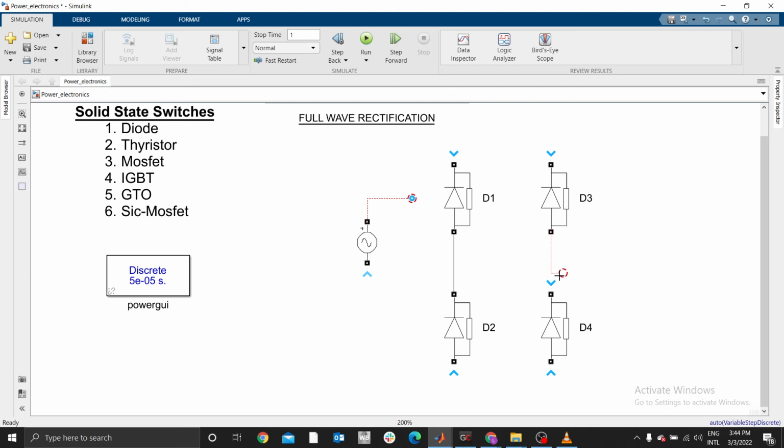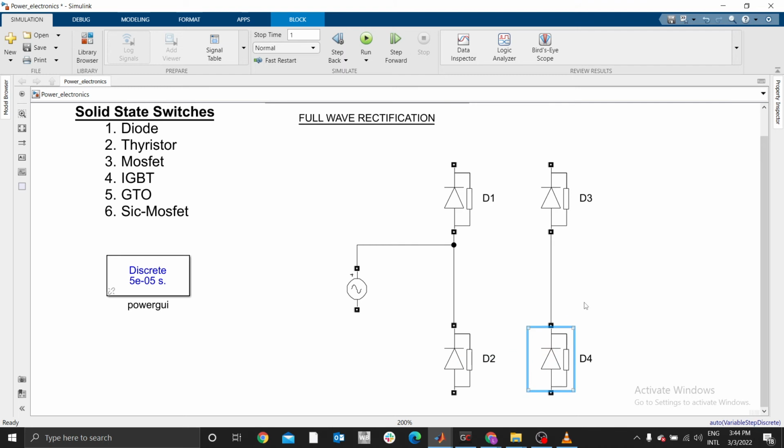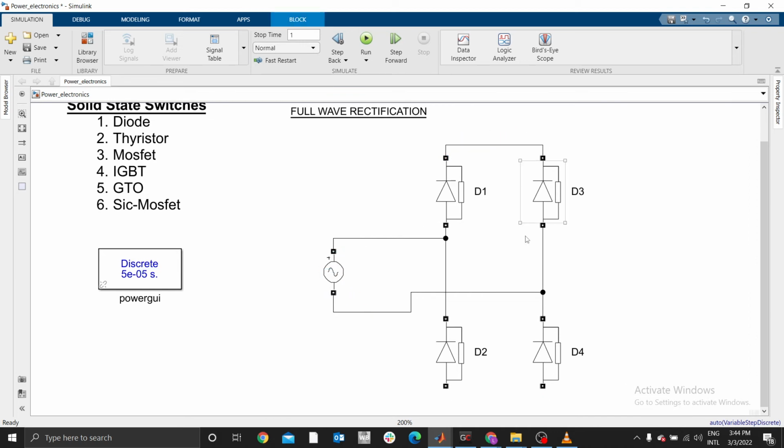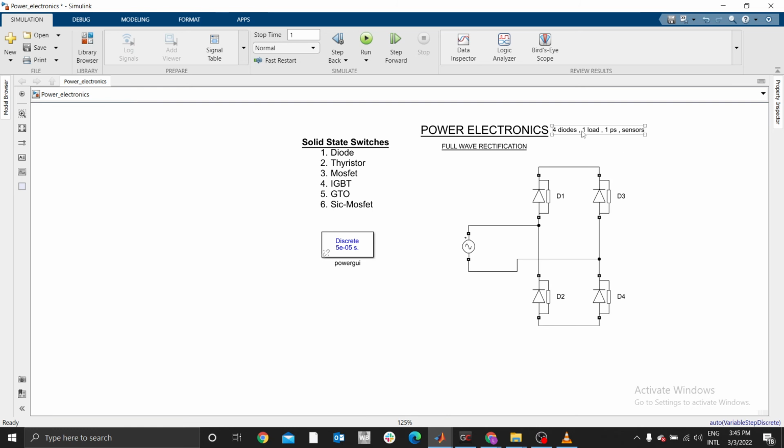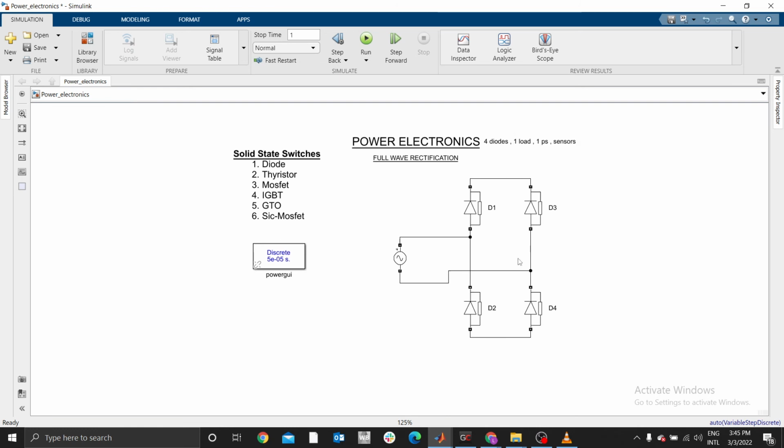You connect D1 to D2, D3 to D4. Then you connect the power source. I can connect the power source here, then the negative you connect here. Then you connect these two, D2 to D4, D1 to D3. Those are the four diodes. Next, one load and sensors.